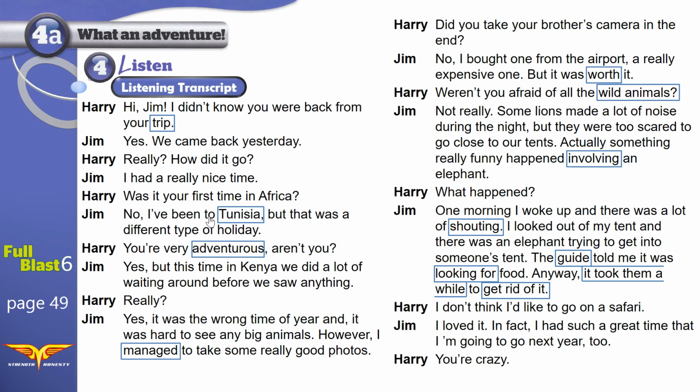No, I've been to Tunisia. Tunisia is a country in Africa. But that was a different type of holiday. It wasn't a safari. Okay, you're very adventurous. Adventurous is someone who loves adventures. Do you love adventures? Then you are adventurous. You like trying new things, aren't you? Yes, but this time in Kenya, we did a lot of waiting around before we saw anything.